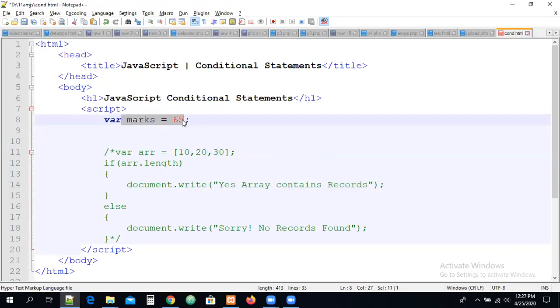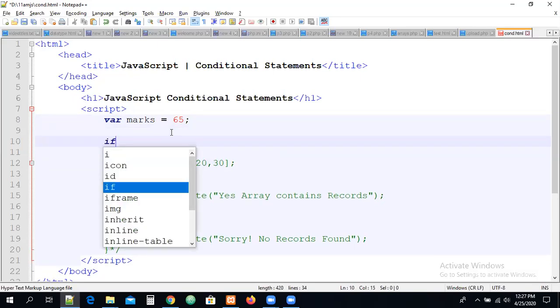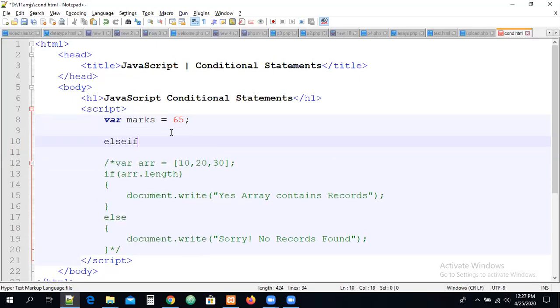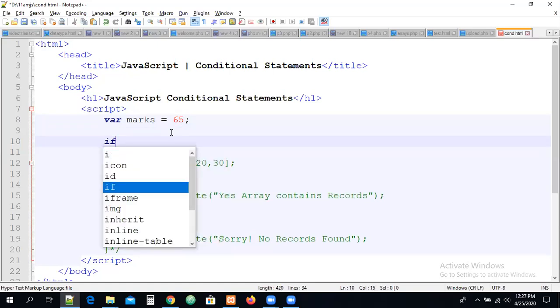Every time this value is 65, but next time maybe 80, next time maybe 90. So I need to check: if it is 90, the grade should be something; if it is 60, the grade should be something. So how can we check multiple conditions on a single variable at a time? Let us see here first. This is the else if statement, but every else if statement should always start with an if statement only.